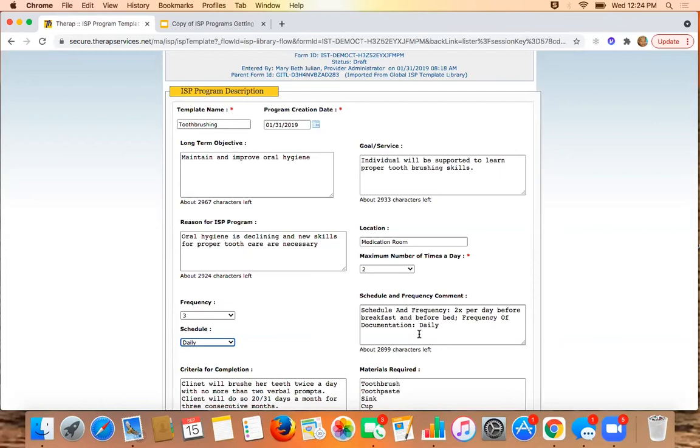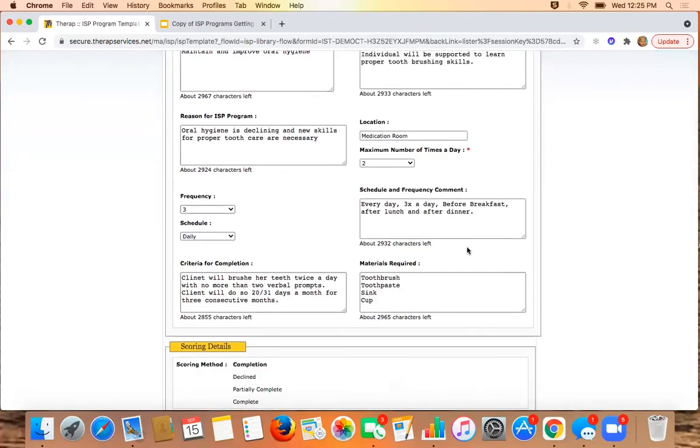And then maybe I want to specify that in this section, saying things like, let's see here, this should be every day, 3 times a day, and even going further, as morning, or maybe before breakfast, maybe after lunch and after dinner, right? So you can be more specific in your template now that it's been imported into your account.